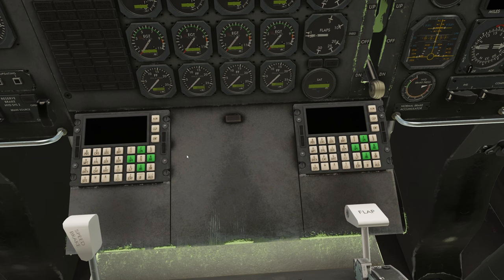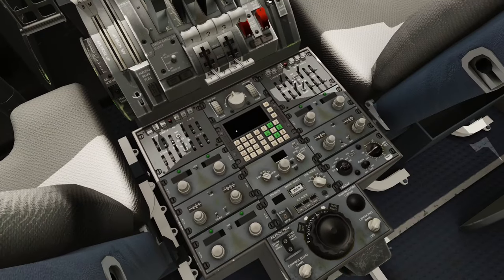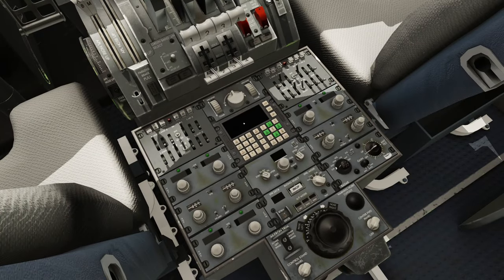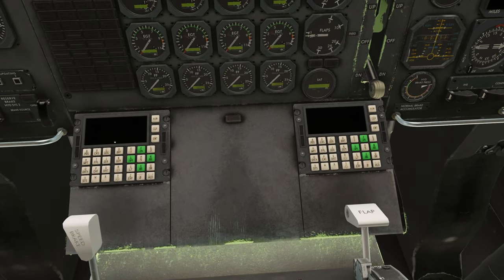You've got the newer FMCs and McDo's. This is like a halfway shop. Although it didn't have three-dimensional navigation, so it's not capable of heights and speeds and all of that stuff, it is capable of putting in RNAV fixes. So you can put in your five-letter identifiers for RNAV fixes.